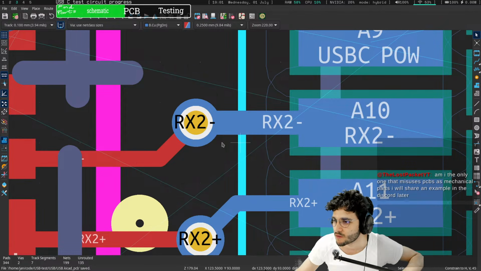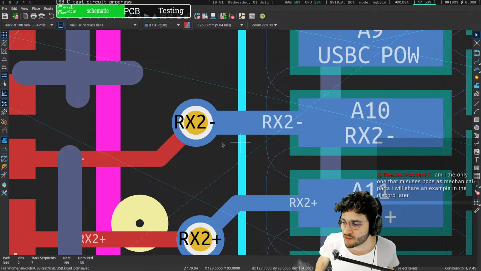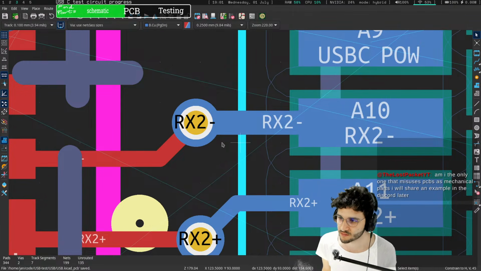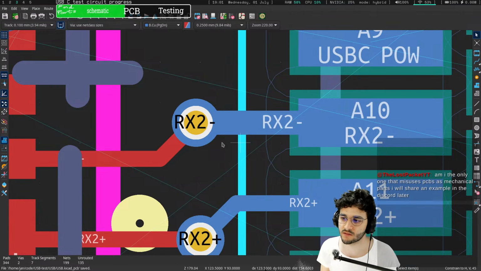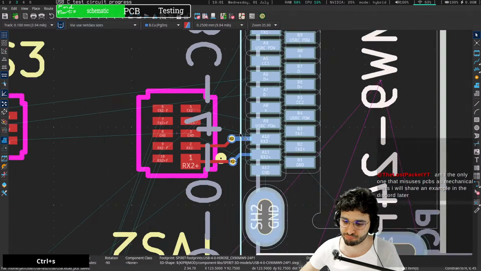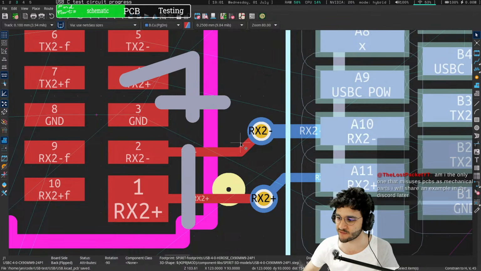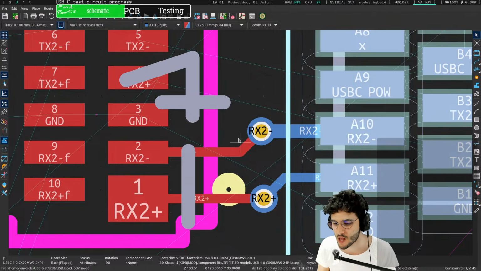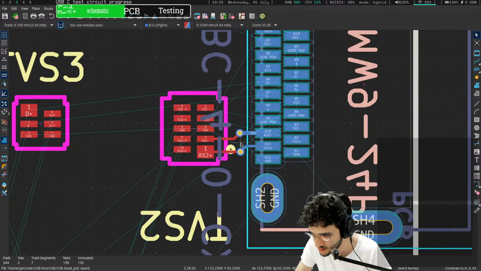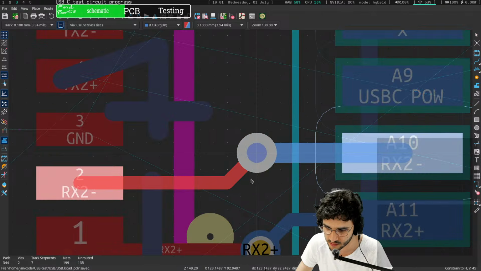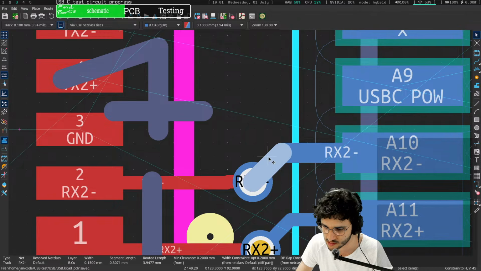Am I the only one that misuses PCBs as mechanical parts? I will share an example in the Discord later. I don't think so. I think PCBs are often used as mechanical parts, especially when they're thick, they are really strong. It's basically laminated fiberglass with copper, so it's a strong material. If you have a 2mm PCB, it's really hard to bend it. If it's small, that is; if it's big, you can bend it because of the physics and stuff, whatever.